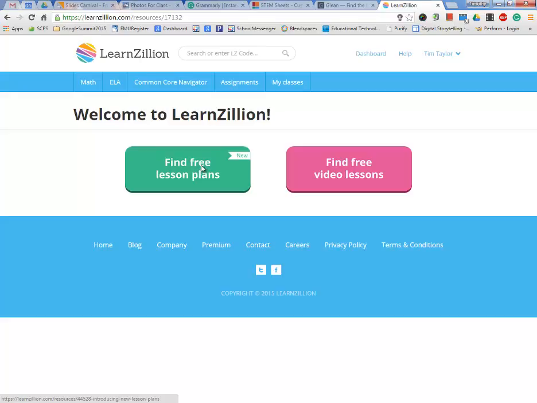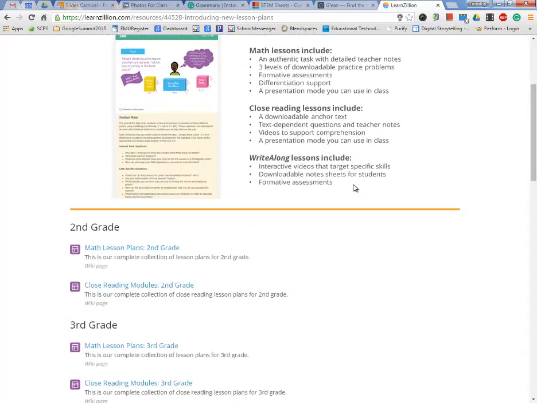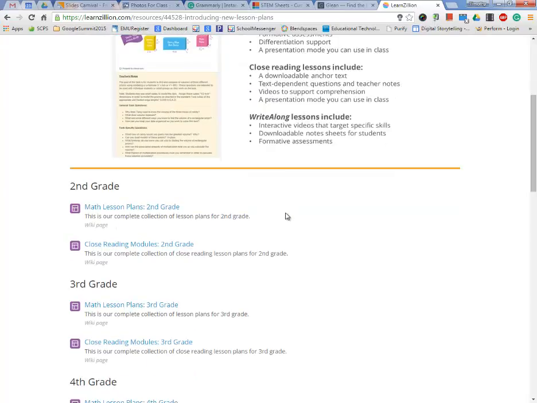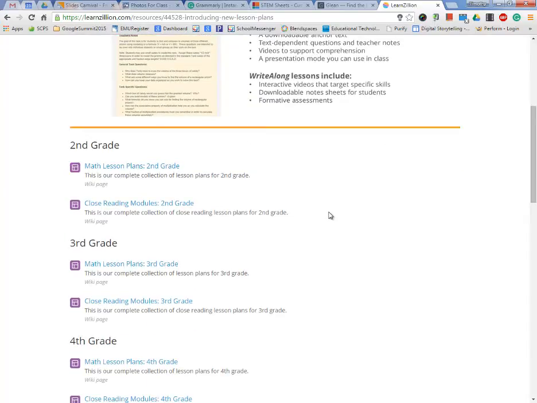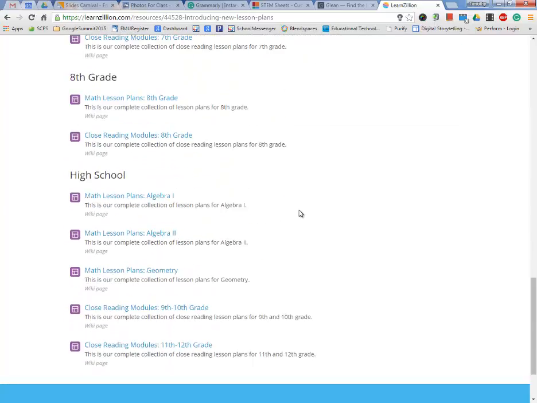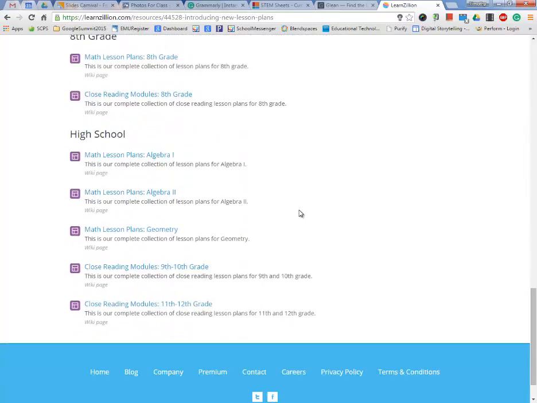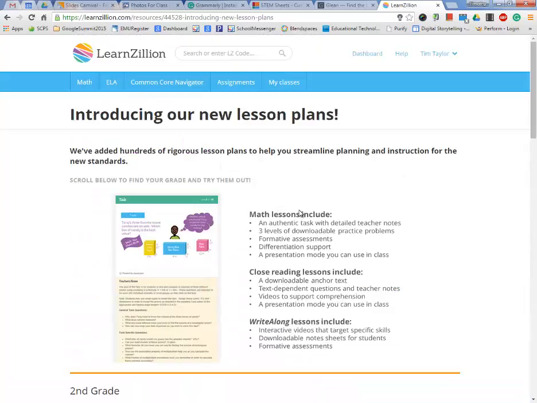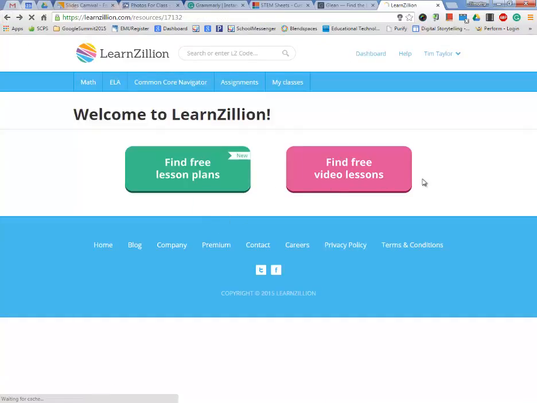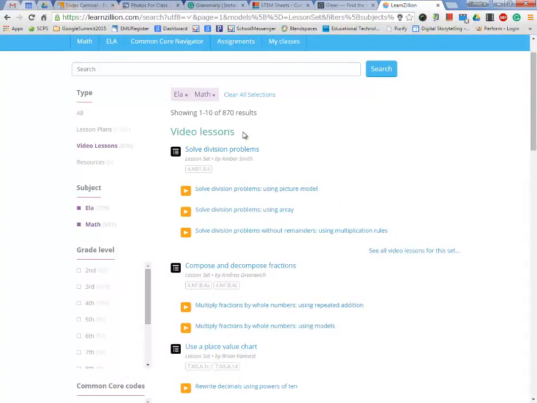It's pretty easy. If I click on Find Free Lesson Plans, notice it's organized by grade level according to Common Core, with math lesson plans and close reading modules, going from grade 2 all the way through 12. These are the lesson plan options. But if I go back, we also have free video lessons, and you can search by all types.